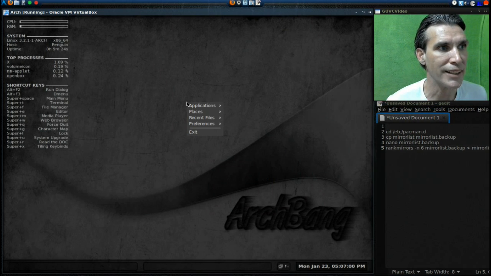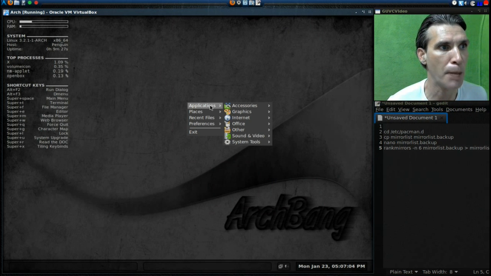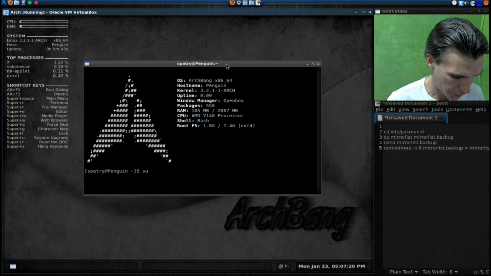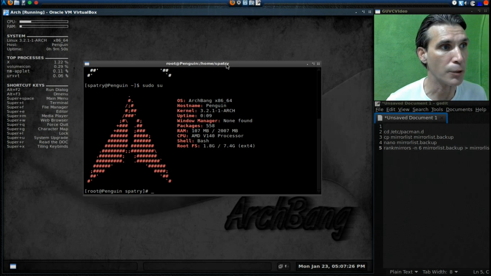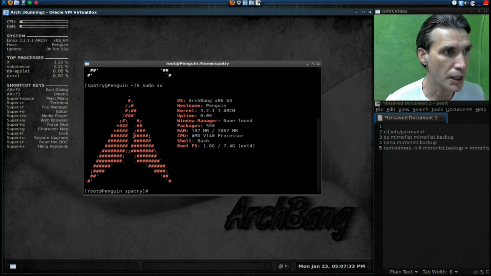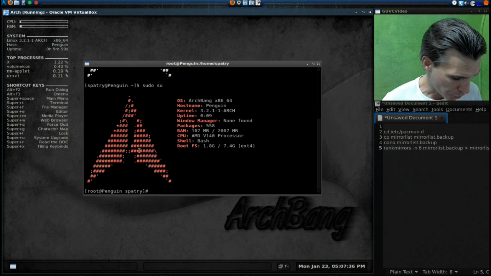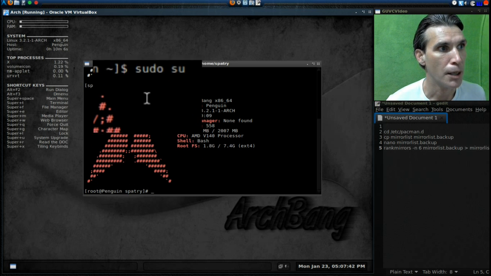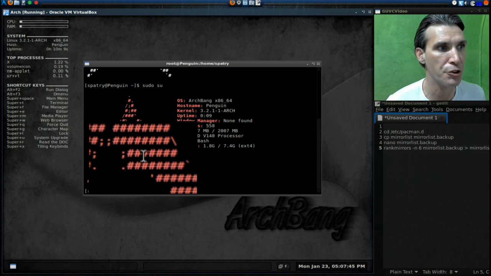Okay, right-click on your desktop. Select Applications, System Tools, and RxVT Unicode. Now, type in sudo su. You will see that we are now in root. You know this because ArchBang has actually changed colors, and also there is a pound by the name. Up here, we were a standard user because there is a dollar sign.